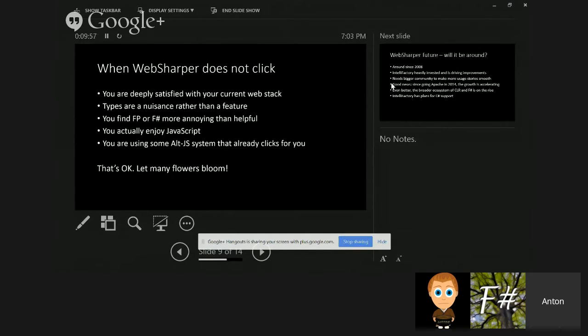So again, people who are satisfied with the current web stack, who don't like types, who don't like FP, who like JavaScript, or people who are actually using some JS system, like if you're using ClojureScript or TypeScript or any of the others, and you're really happy with it, then probably just keep enjoying that, because all of the JS systems are quite cool.